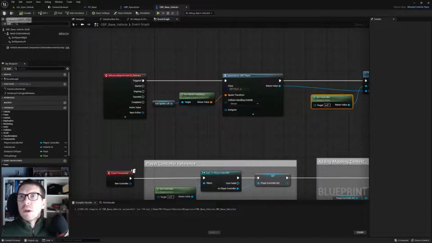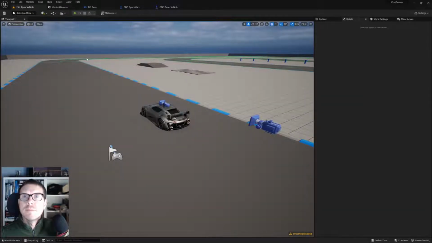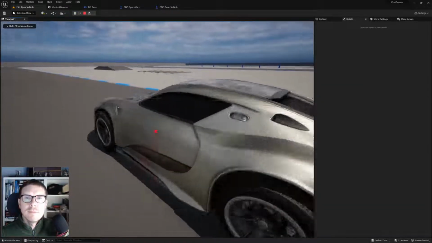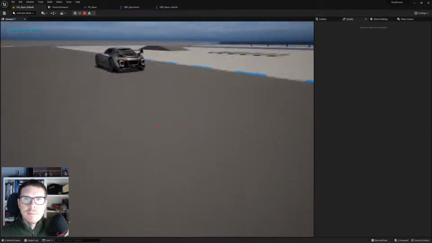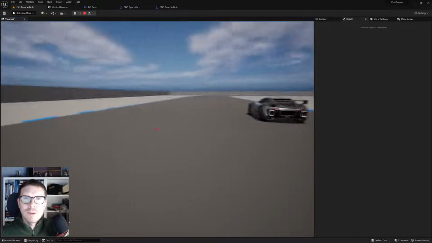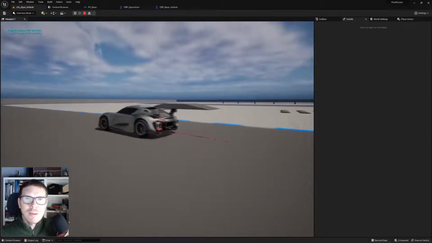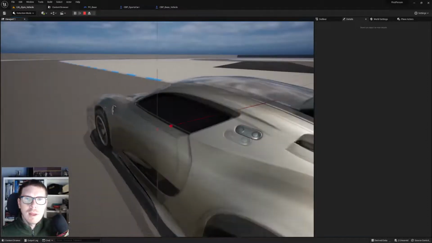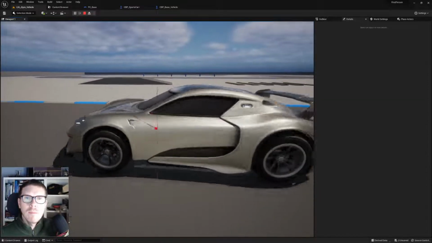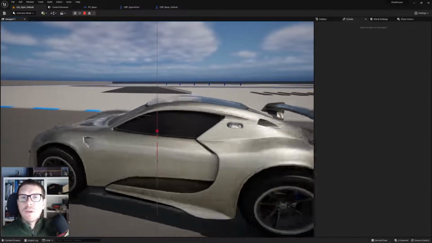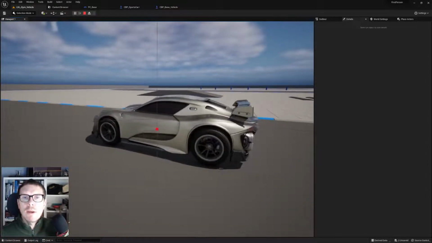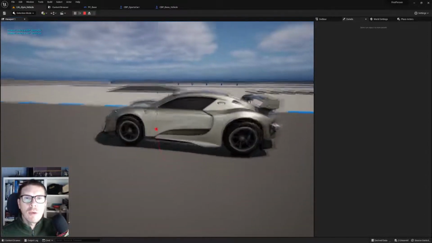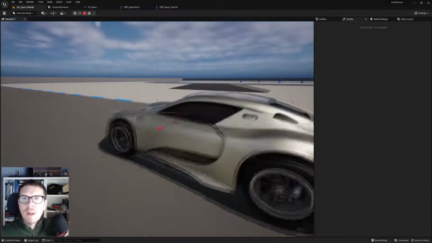So let's try it out. Oh my god, it worked. It worked so nice. And the car went away. And we're not triggering the interact points correctly, so we need to deal with that one as well.